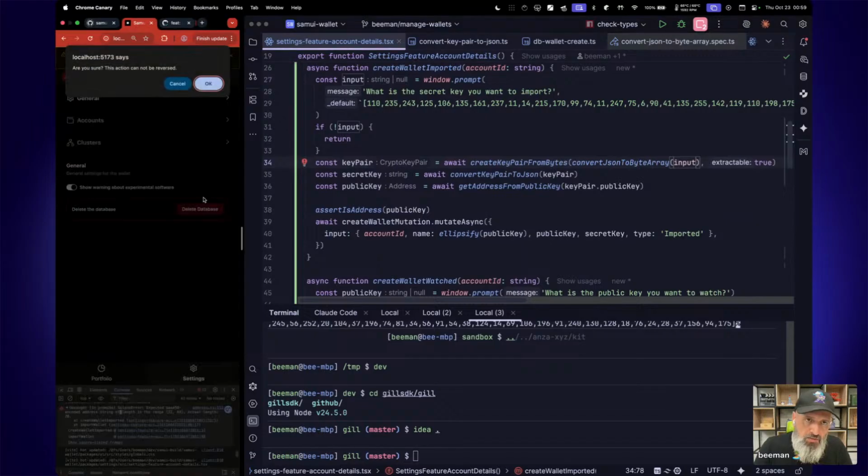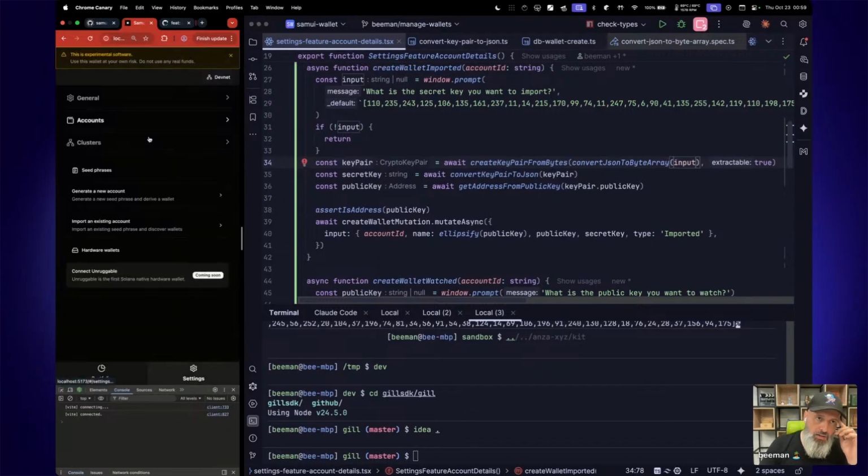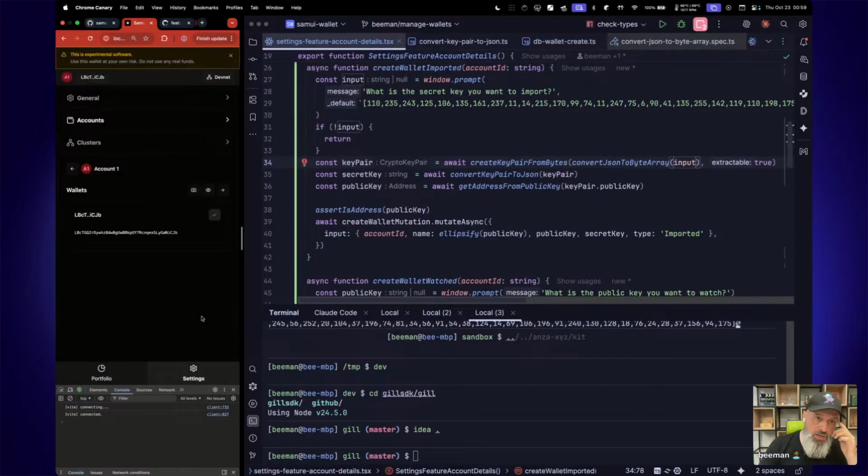I'm going to go back settings, delete database. Okay, yes, I'm really sure. I cannot get back everything. Refresh the thing. Generate a new account. Bam, here. And now I'm going to add the byte array that I got from Sama. Bam, Sama is right here.